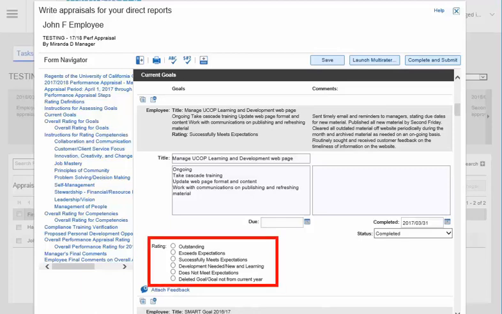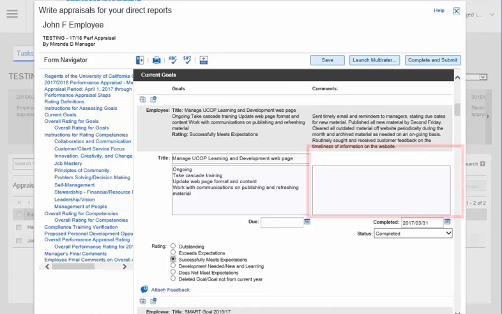First, apply your rating. The rating definitions are listed above. Next, add any comments that support your rating. Repeat this for each of your employees' goals. Remember to be specific and give examples. Please note, if you are more comfortable working in Word, you can copy and paste in the boxes.